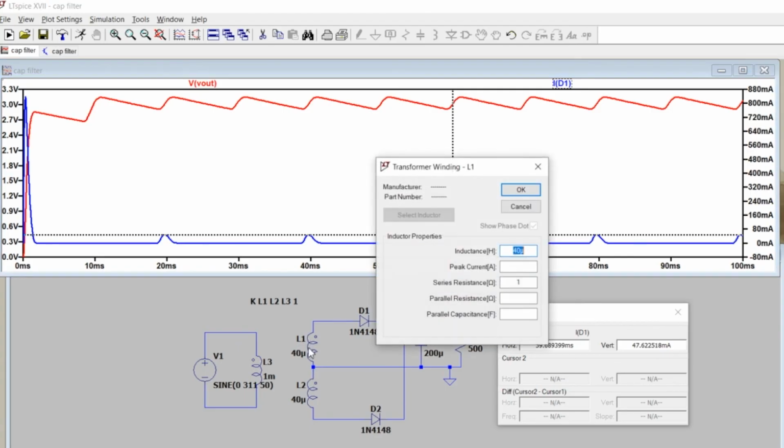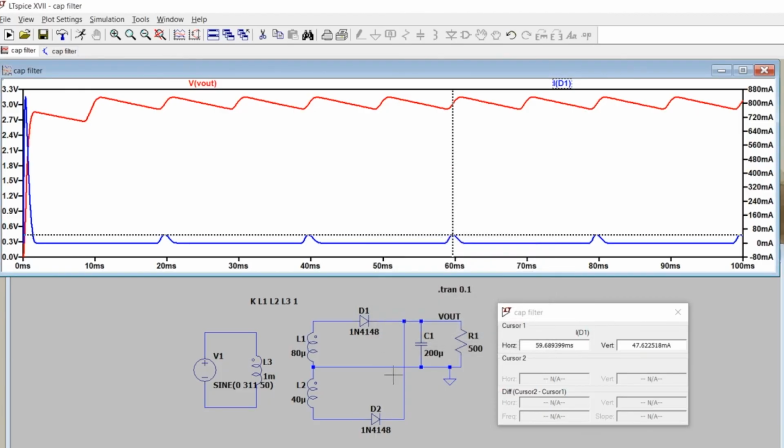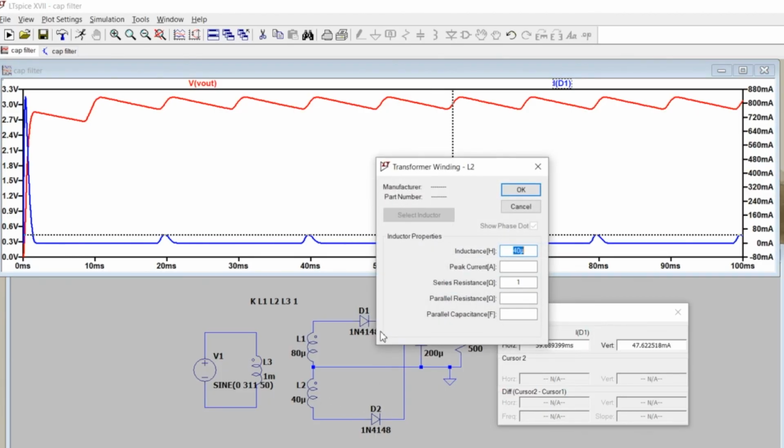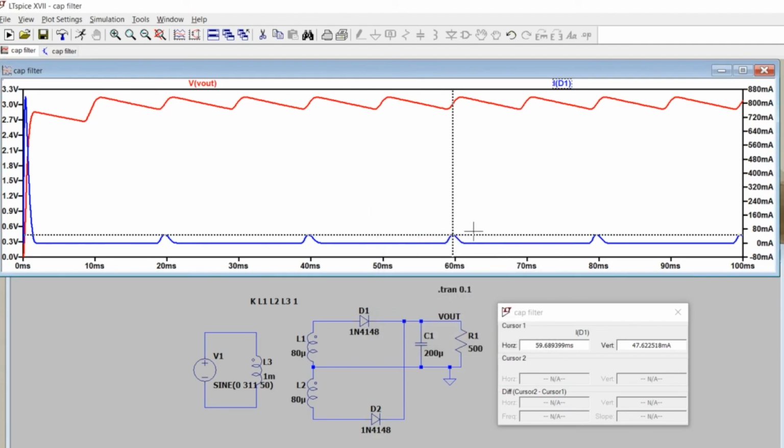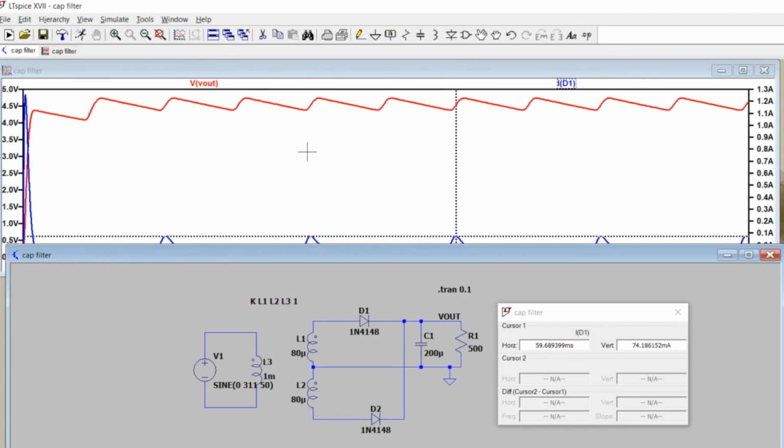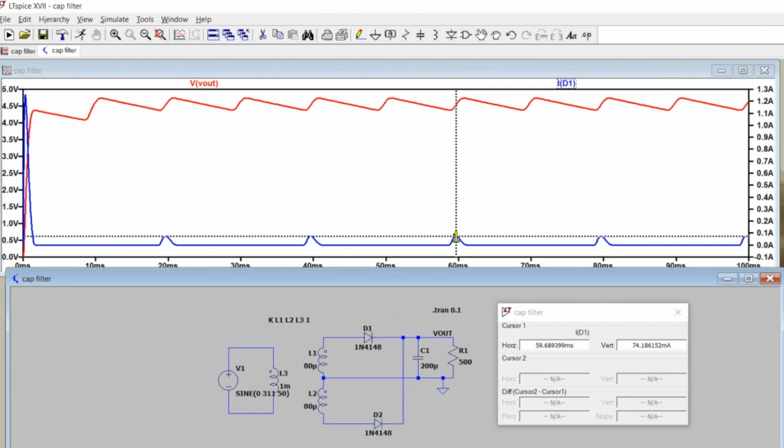For example, if I make this one double, currently it is 44 or 47, and if I increase this one, you can see here that my ripple has increased, and then you can see that the current has also increased to 74 milliampere.